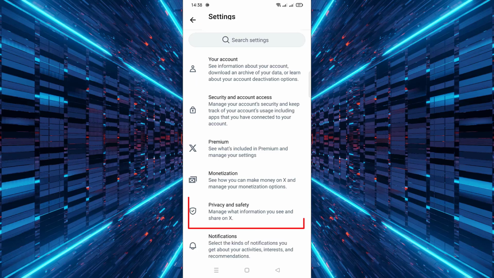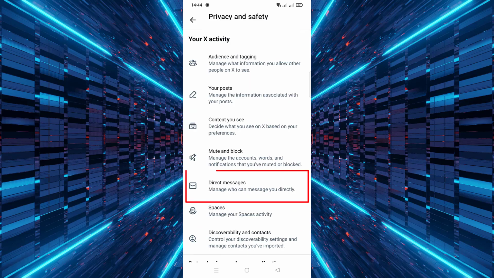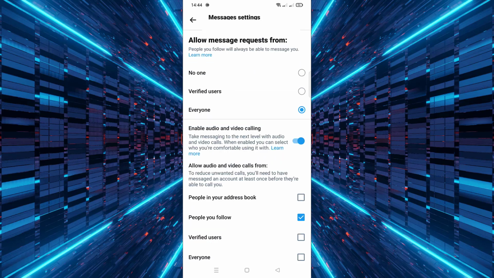Now scroll down and tap on Privacy and Safety. Then, tap on Direct Messages. Finally, under Allow Message Requests from, select No One. This will stop all new message requests from people you don't follow or are not connected with.